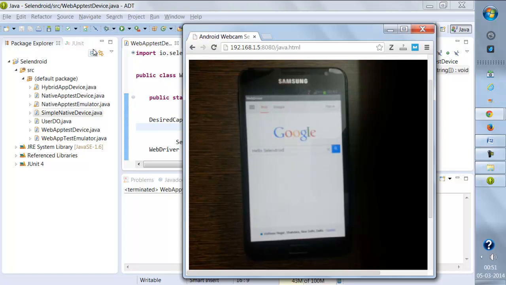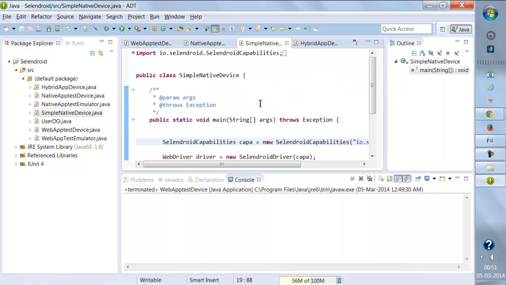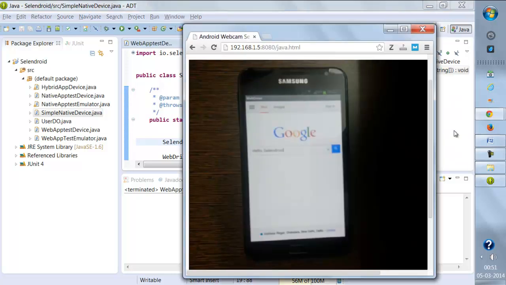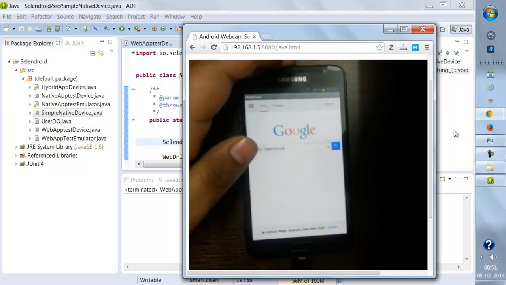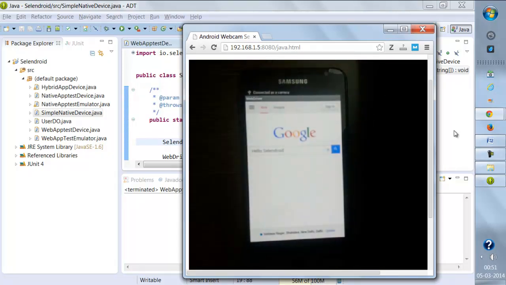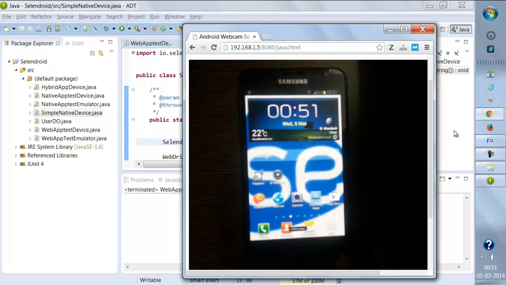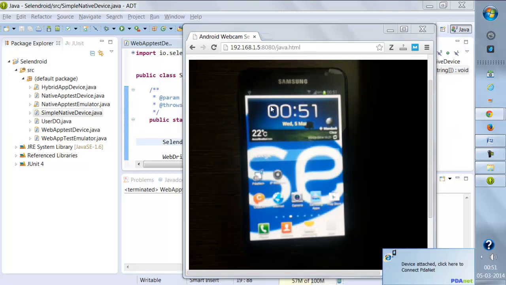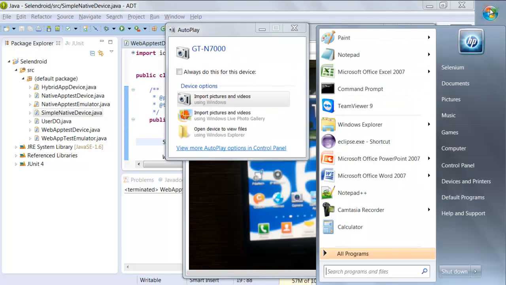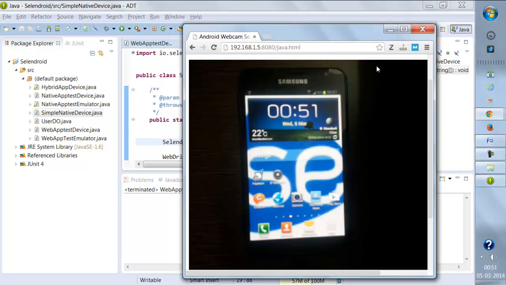And now let me show you the native test. For this native test, I need to connect my device with a USB cable. So I'll do that really quickly. I'll connect it to the cable and then go back over here. What I'll be doing is starting the Selendroid server, and let me close this.